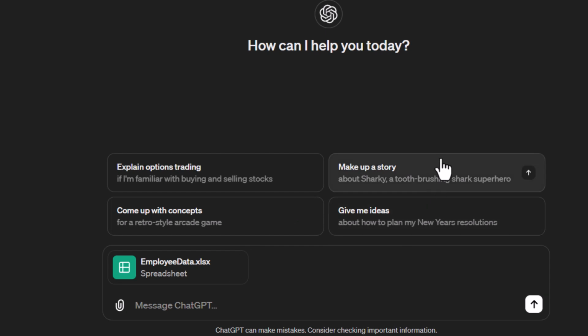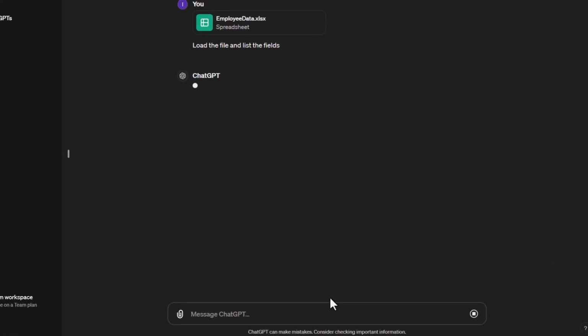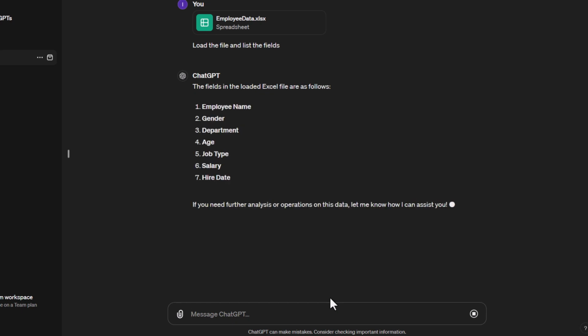We've got our employee data, which is an Excel spreadsheet. So far in the tutorials, we've been using our sales data set, but now we're going to move to some human resource data. So let's start off. We're going to load the file and list the fields, just so we can have a look at the fields that we've got in our table. Okay, so there we go. You'll start to see the field names. We've got employee, gender, department, age, job type, salary, and hire date. So some very basic information around our employees.